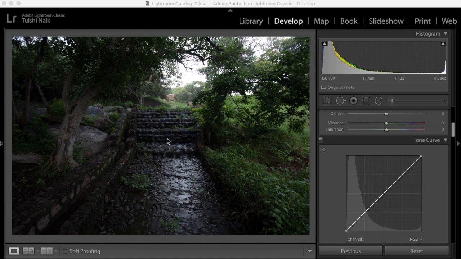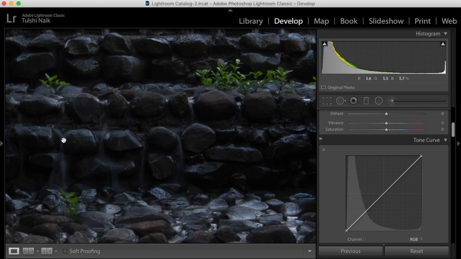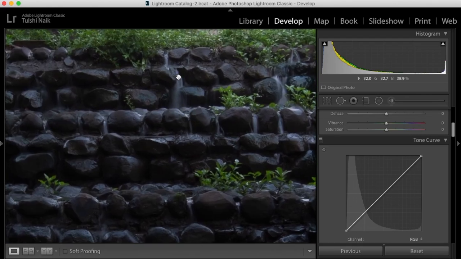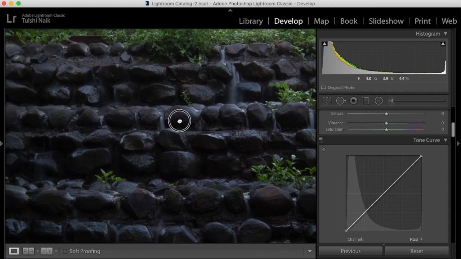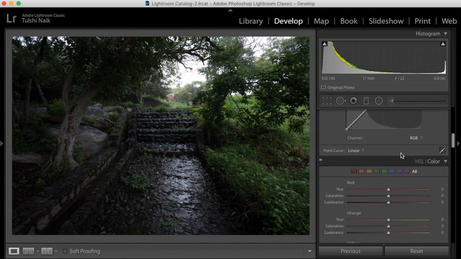So if I zoom in to 100%, you can see here there are tiny little waterfalls flowing through the stones. And remove chromatic aberration.